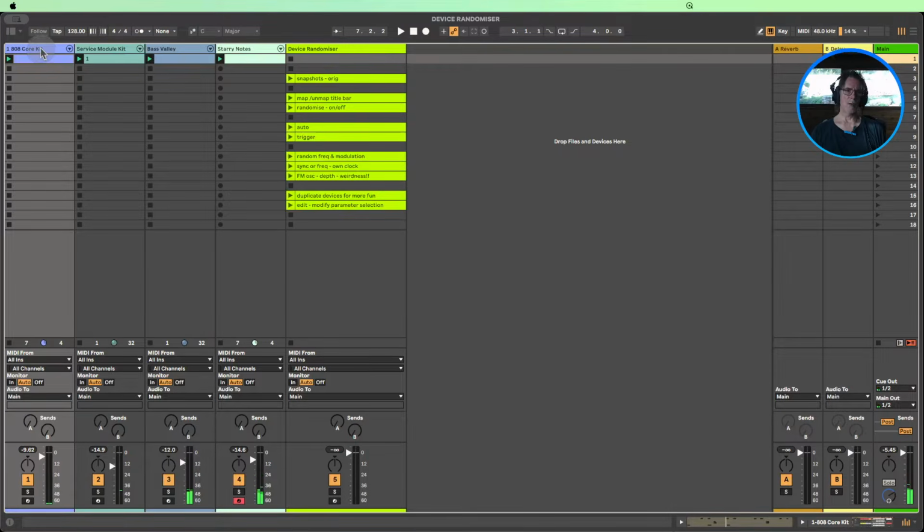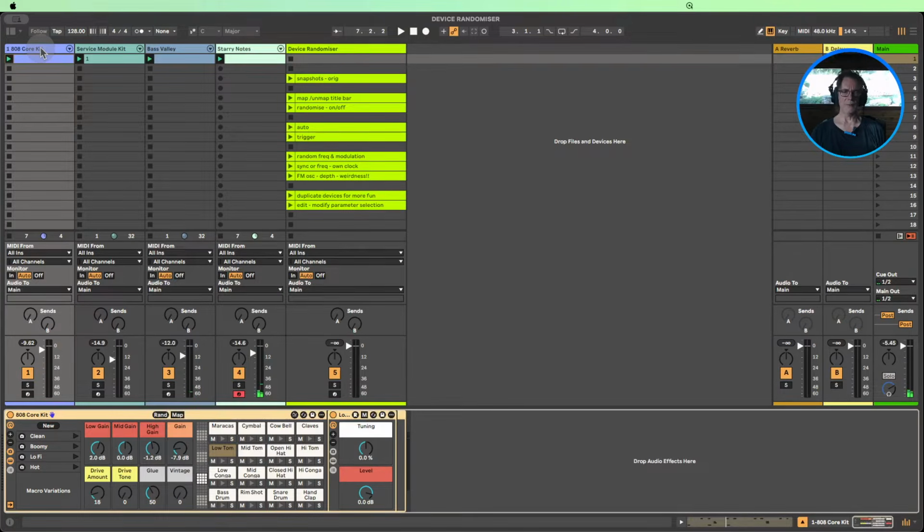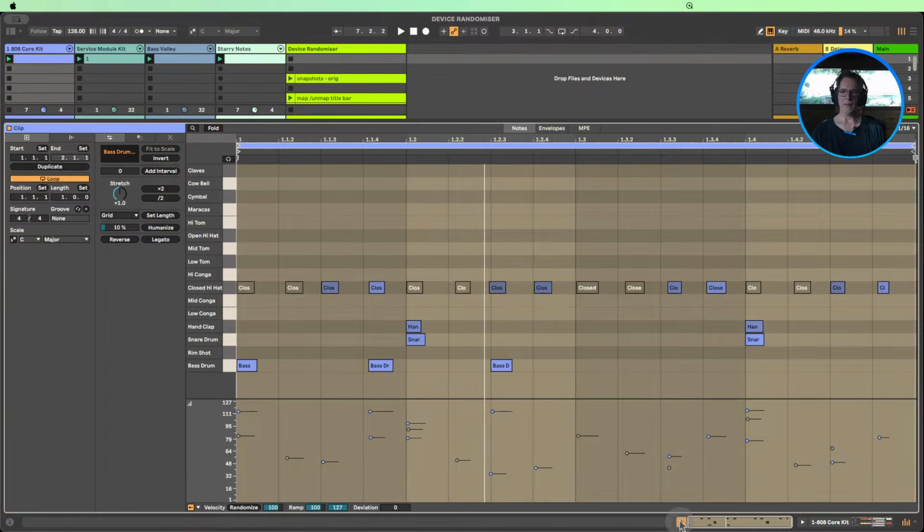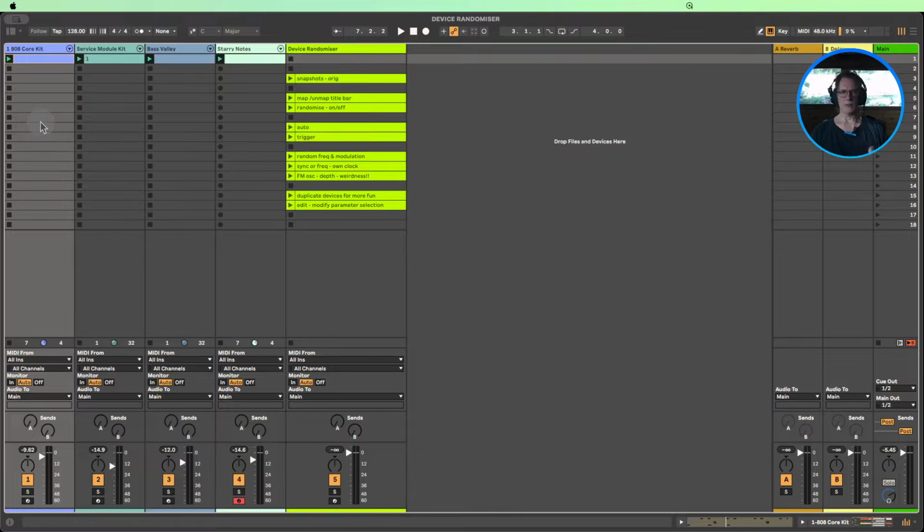Nice. So what we've got here, starting on the left, is a drum rack, an 808 Core Kit, and a drum rack pattern. That's simply just for context. We're not going to be doing anything with Device Randomiser on that track. That's just our glue drums.